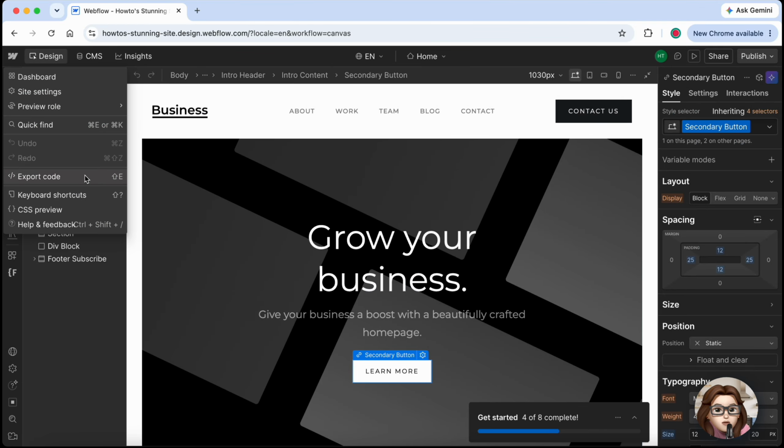Click Prepare Zip, then wait for Webflow to generate the export. Once it's ready, click Download Zip to save the website code to your computer.